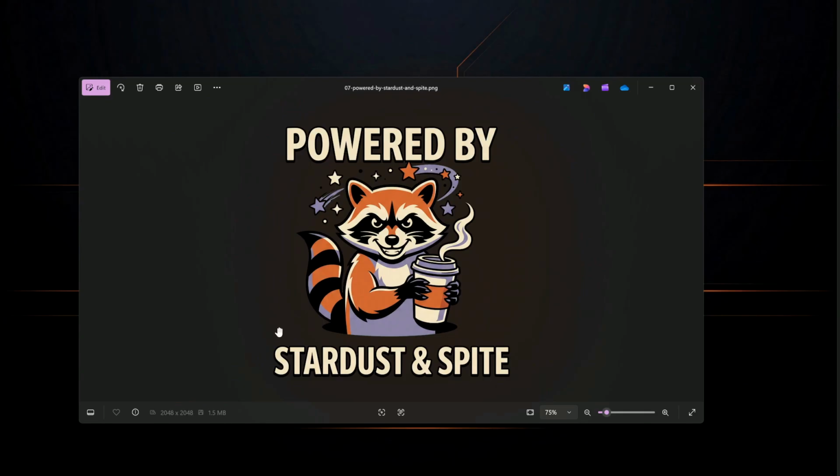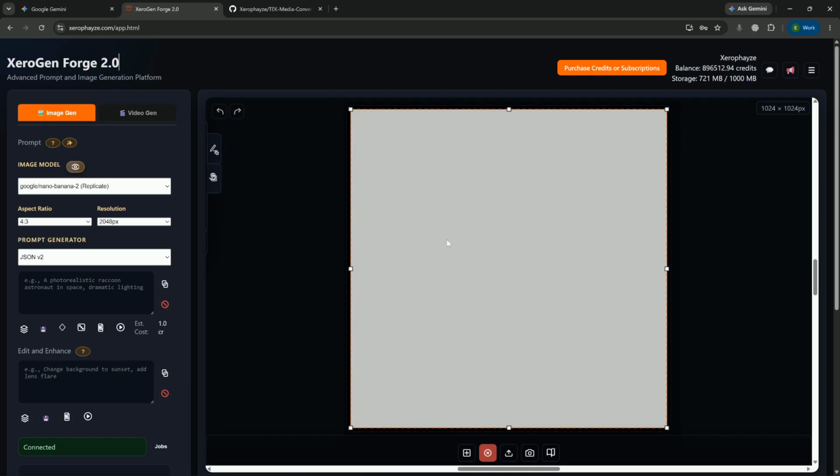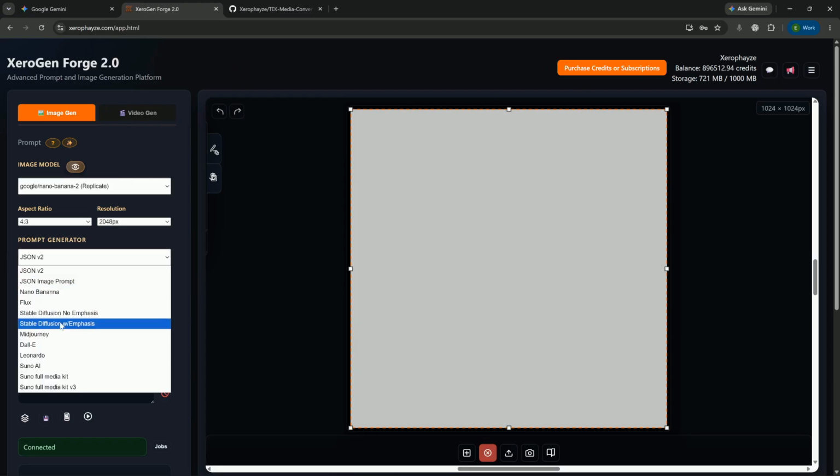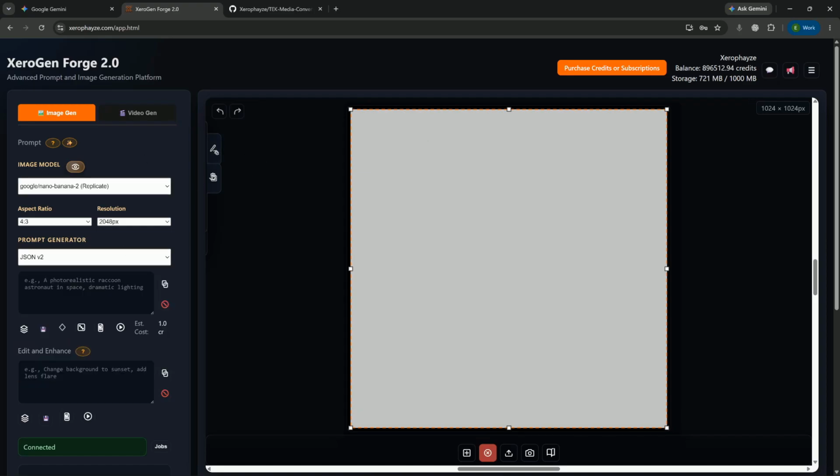Let's jump right into producing the image first, and I'll show you some prompts that you can use to help out with this. We're going to jump into my XeroGen Forge software that I've developed. Everybody can get access to this and use it if you want. The prompt generation is free. You don't have to pay for any of that. You can buy credits for generating images or videos, but the prompt generator is free.